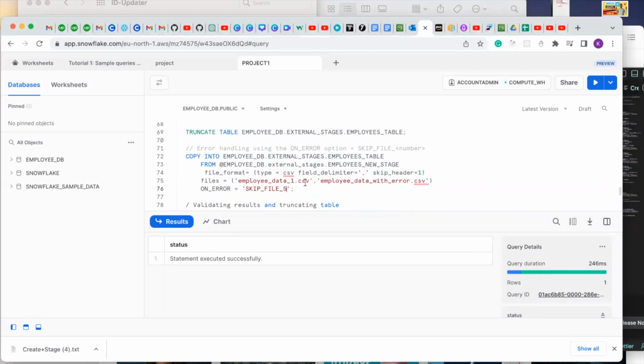Let's see if the table will be partially loaded, because in the first one it skips the entire file with error because the error limit we use is 5 and the number of errors is 5, so it's not going to load the error. So let's increase the error limit to 6.